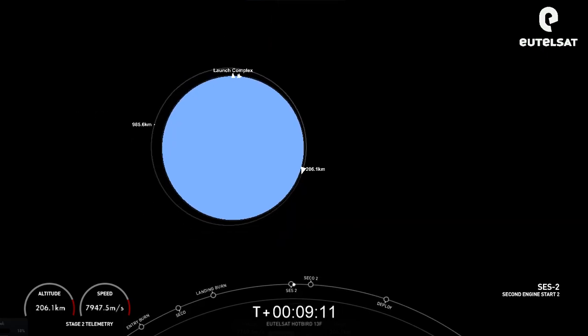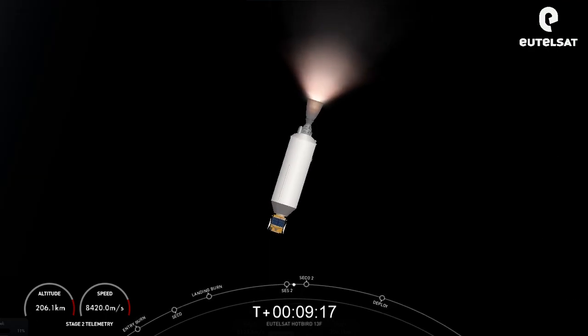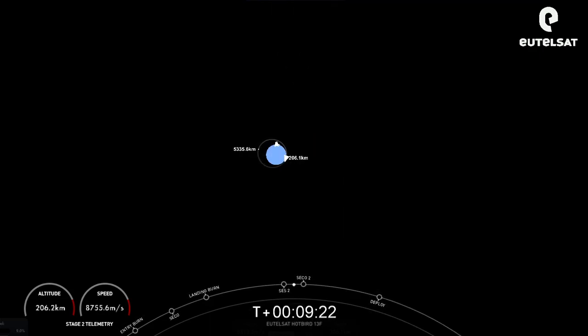All right, there we can see that has begun, where this burn is planned to last about 1 minute. And it will carry the second stage and the Hotbird 13F payload into the orbit needed to deploy the satellite. We can see that orange glow beginning to develop again on the MVAC nozzle. Another 15 seconds remaining in this second engine burn.